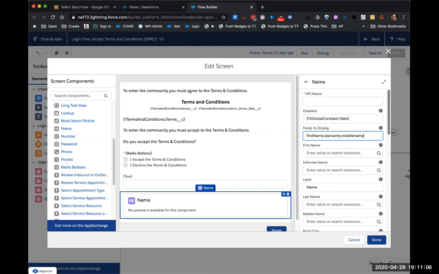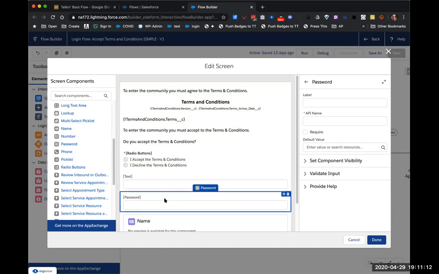Really excited. Another really cool one is password. So password, even though it looks super basic, this field shows up as just asterisks when people type into it. This is great if you have people that need to enter a social security number or a bank account number. I'm using this in a community that I'm building where people enter their bank account numbers, because the field is encrypted within Salesforce. But when they enter it into the flow, it doesn't know it's going into an encrypted field.